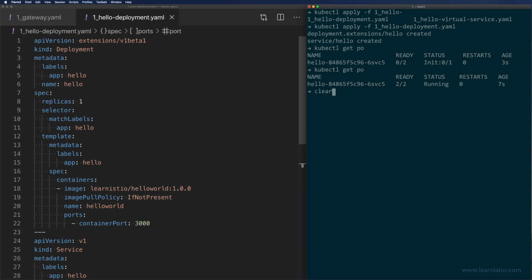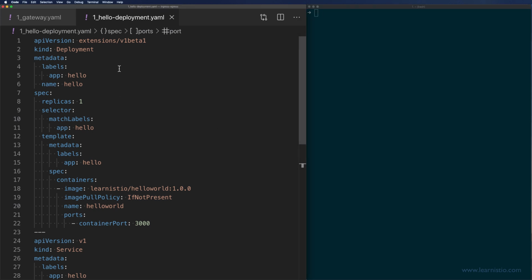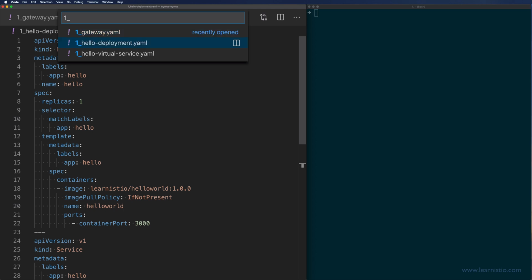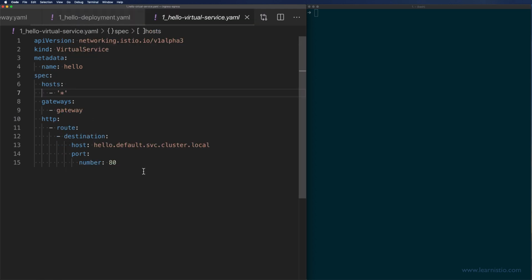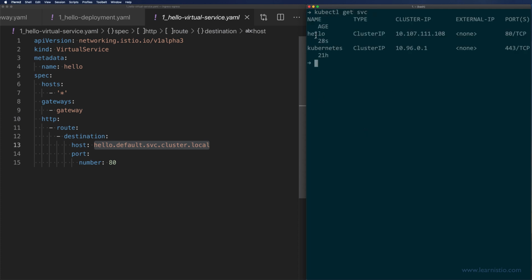After a couple of seconds, both of the containers should be ready and your pod should be running. In addition to the Kubernetes deployment and Kubernetes service, we also need to deploy another Istio resource called a virtual service. A virtual service defines a set of traffic routing rules that get applied when a request is sent to the host. Just like with the gateway resource, we are setting the host's value here to the asterisk as well. Next, we're specifying the name of the gateway we created earlier that should apply these routes. Finally, we're defining the destination host and the port that equals the hello service we deployed earlier.